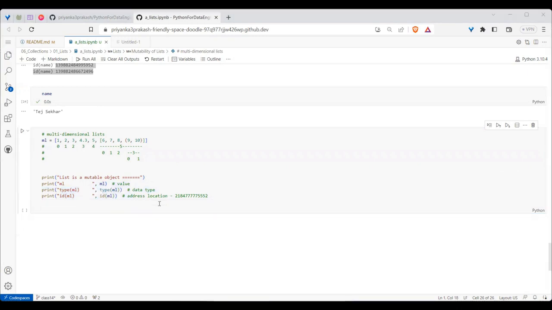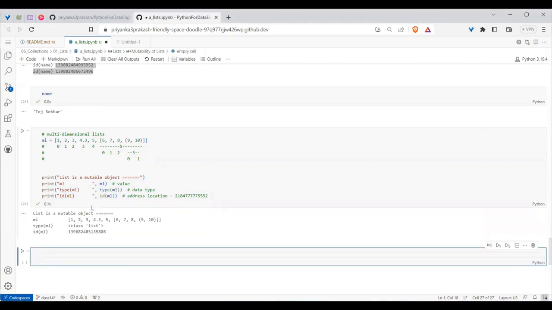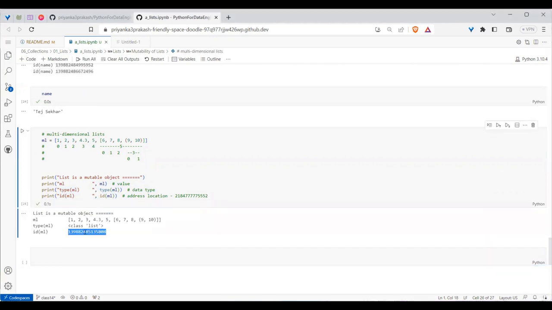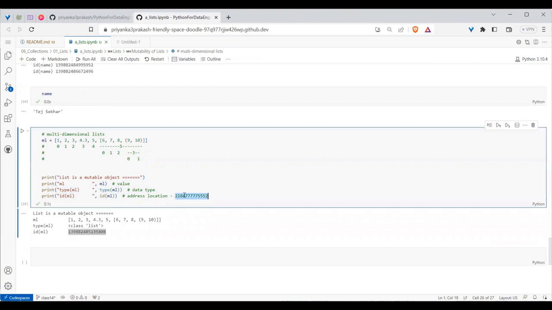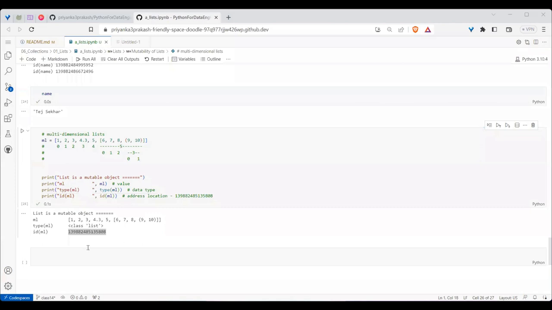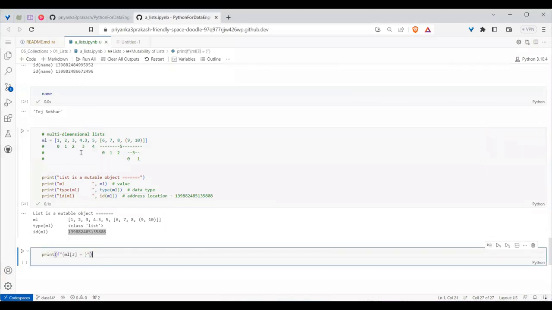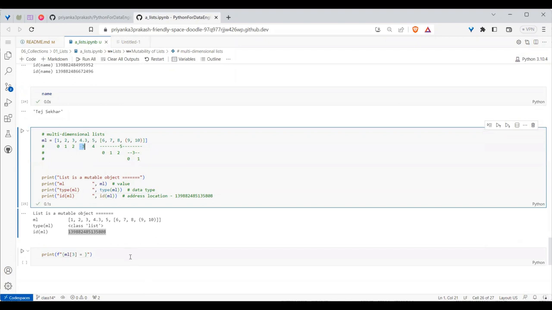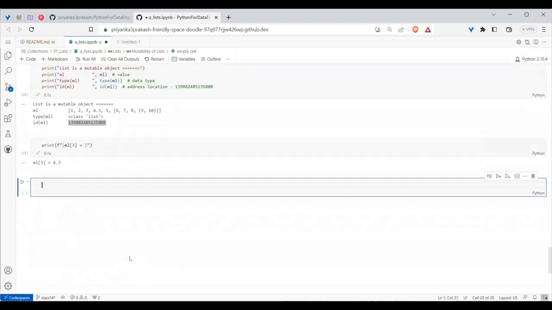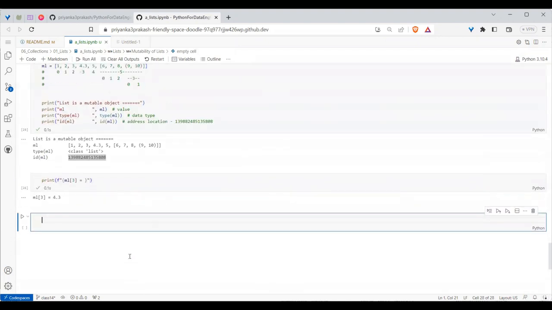After that, I will check the value at a particular location. So first I have taken it, and I got some address location. Let me copy this address location, because the address location changes every time. I want to take, say, the third element. What is the third element? 4.3, right? 4.3, which is a floating point value.